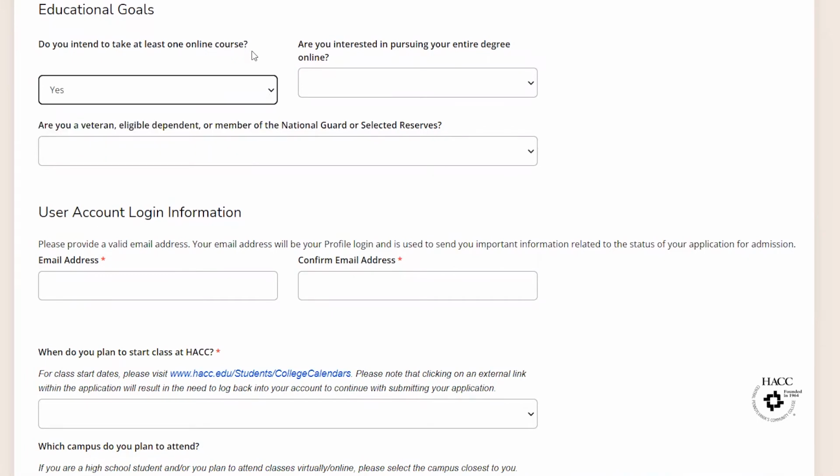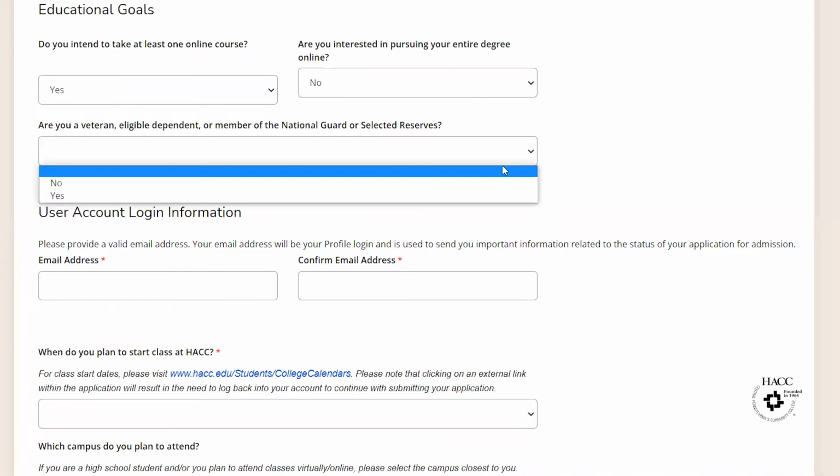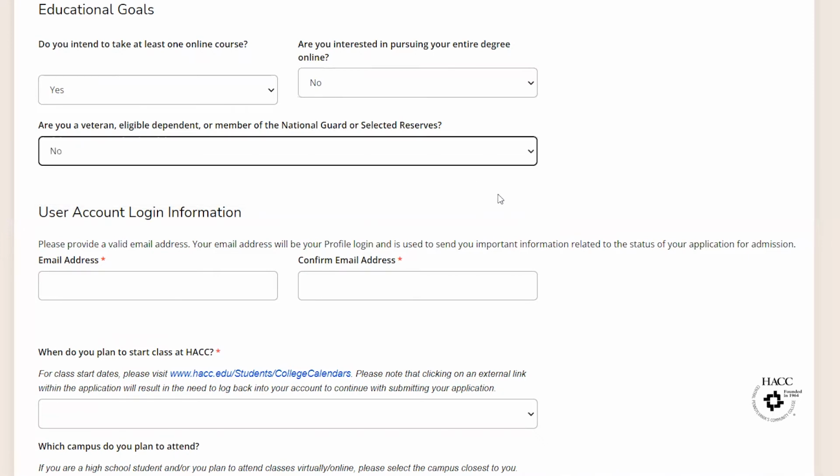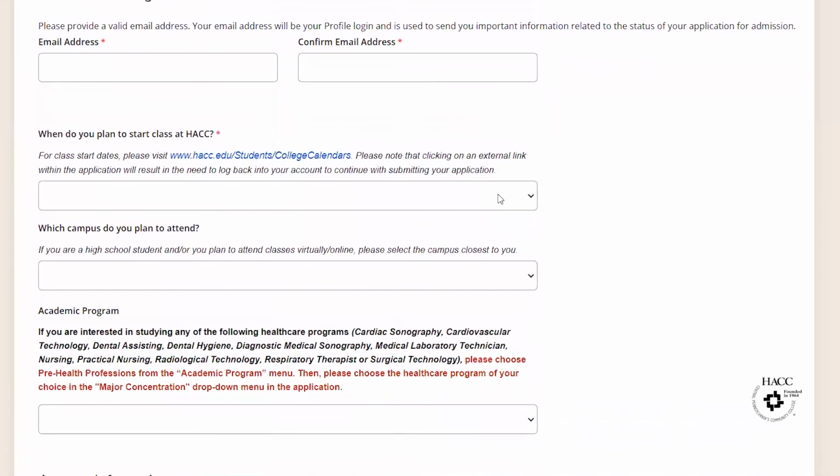Maybe we don't want to take our full schedule online. We'd still like to be primarily in person for our classes. So the next question, when it asks if we'd like to pursue our entire degree online, I will go ahead and select no. And this next question is for veterans, active military, dependents. And so we will say that Hemingway is not a veteran, and we will move down to our user account login information. So for our email address, I'll just go ahead and type in hawk@hack.edu and confirm that in both boxes, make sure they match.